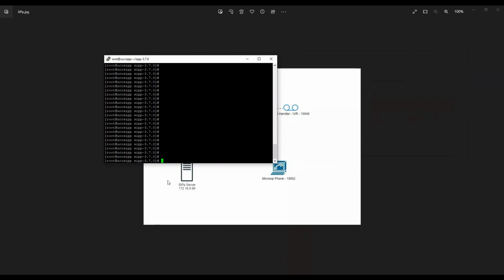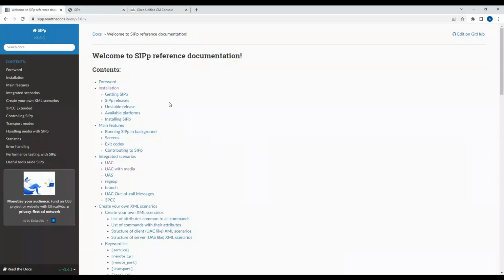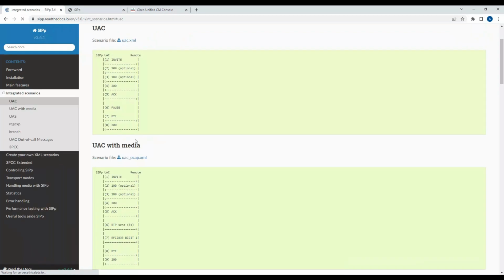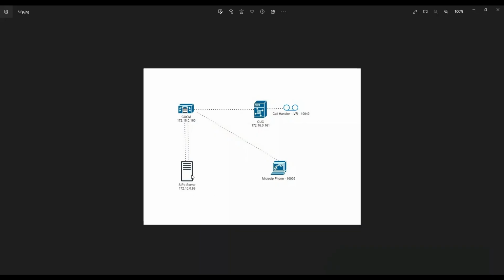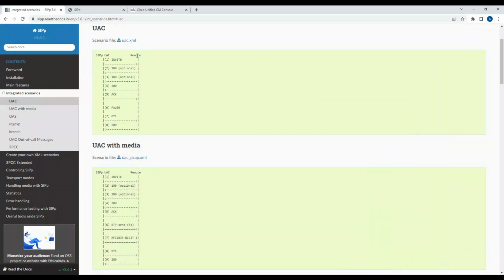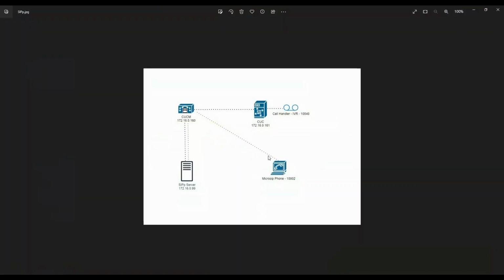Before that, I have to define some XML parameters on this particular server. When I say XML parameters, I'll go to this particular scenario here. Click on UAC and UAC with media, any one of these. Once you click on this, there are two files, uac.xml and uac_pcap.xml. So what exactly does it do? The one which is uac.xml, this SIPp UAC is going to this, and this remote is going to be here, basically the call manager and the SIP phone.